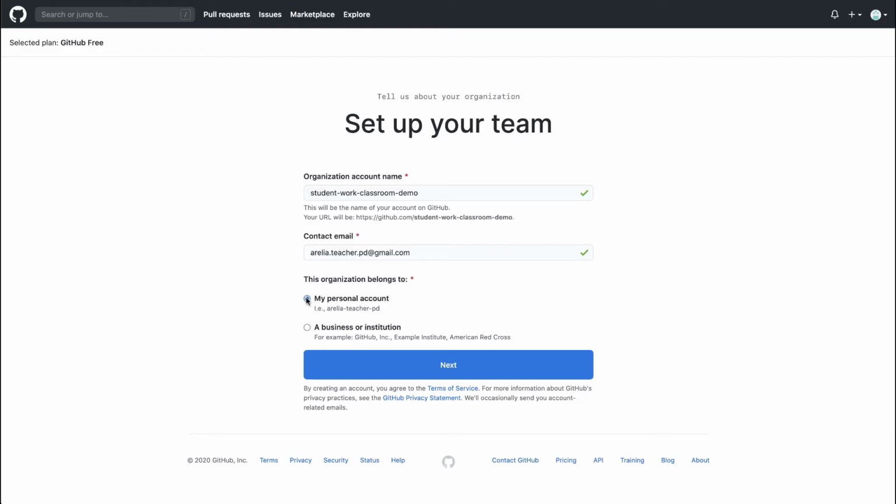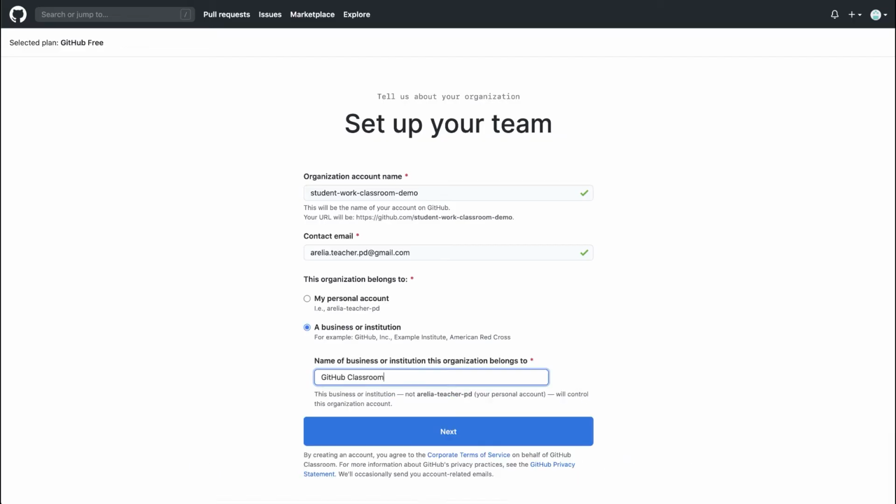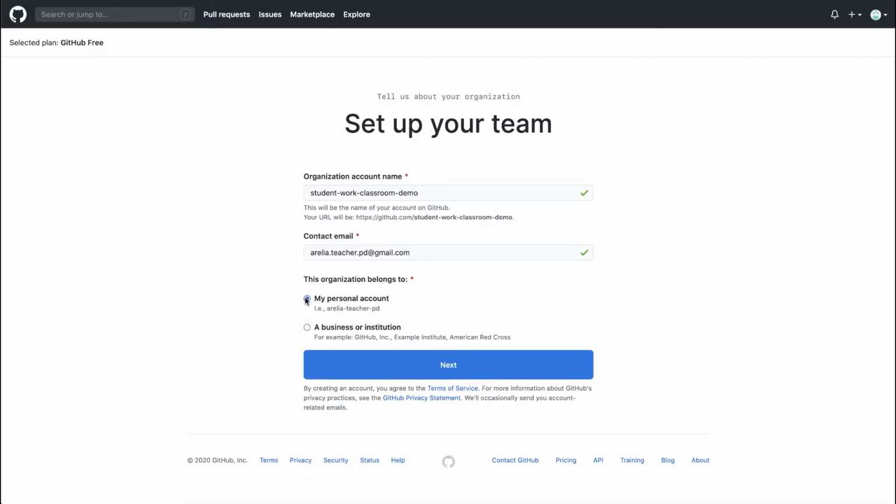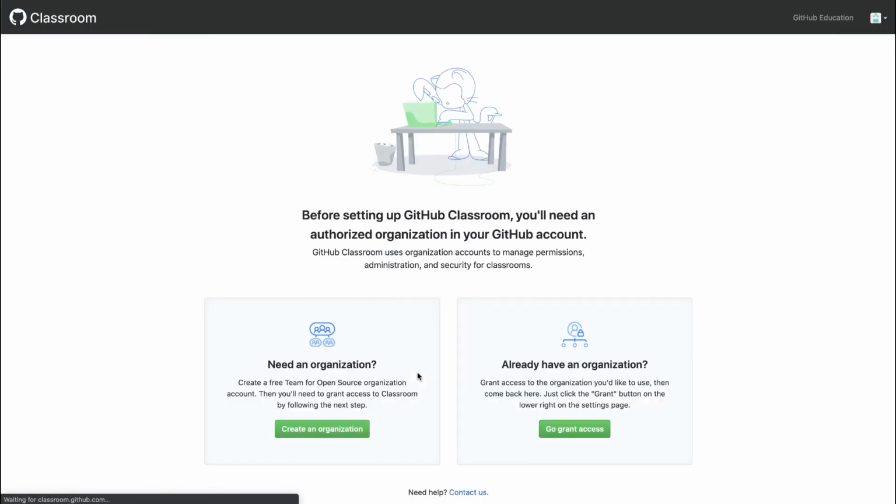You can do the same unless your school is a GitHub Campus Program Partner or a GitHub Enterprise customer, or if you have other instructions from your school that you should not own the organization that owns student code. When you choose a business account, you can enter the name of the account and you'll see at the bottom that the corporate terms of service will apply to your organization. Your institution may have agreed to the terms of service previously if they are an enterprise customer or campus program partner. Let's switch back to using my personal account. I'll click Next to create a new organization.